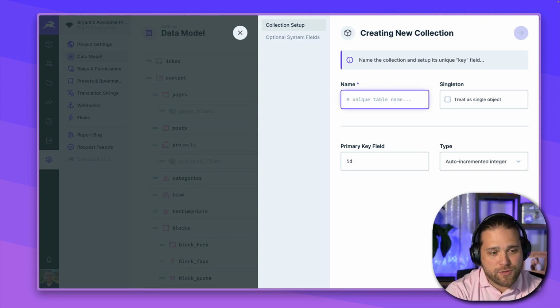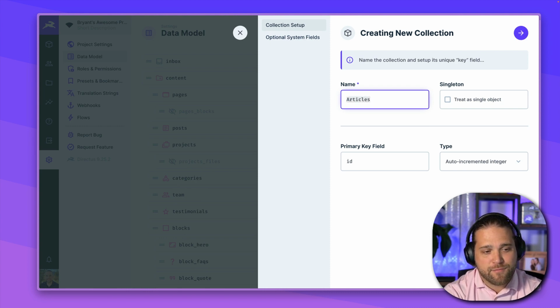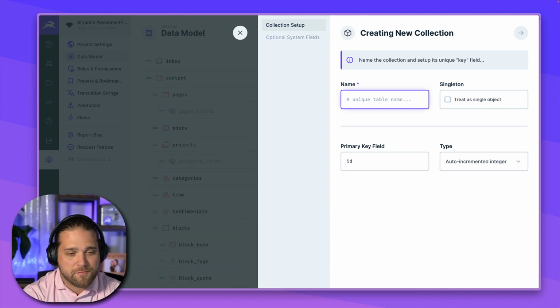You can use any kind of format that you want. I prefer lowercase, snake case. That's kind of the convention that I follow for all of my projects, but I see plenty of people that do not follow that convention. Directus will work fine either way, but we just create a new collection.